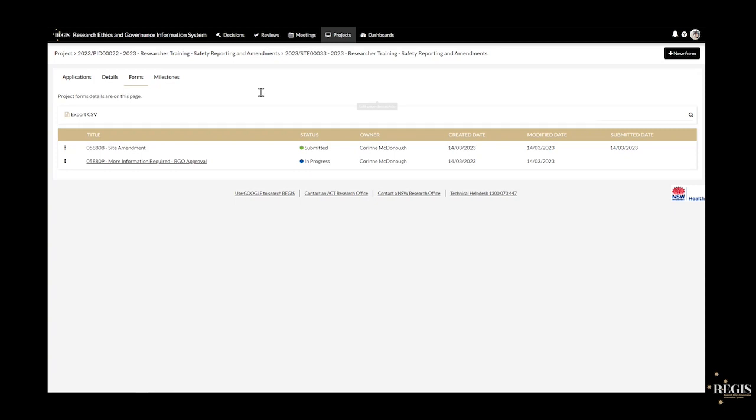I've got a couple on the screen here that I've already worked on. If you are initially creating your amendment or safety report in the system, this new form button that is in the top right-hand corner will be nice and big right in the middle of the screen for you. And then all you do is hit that new form button, and we have our options here.